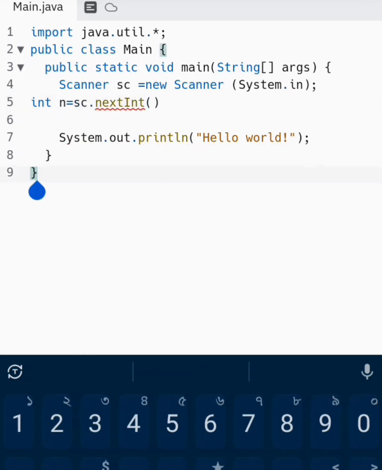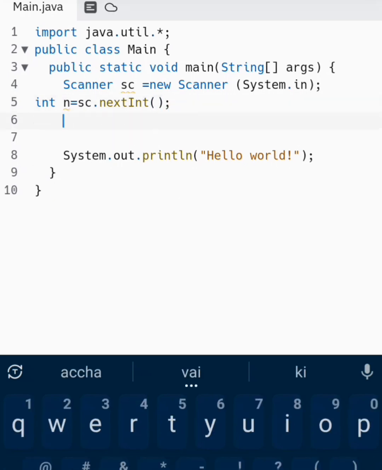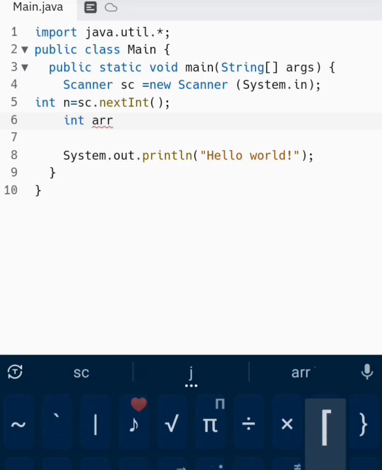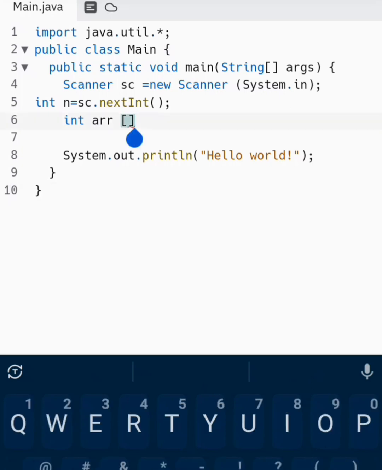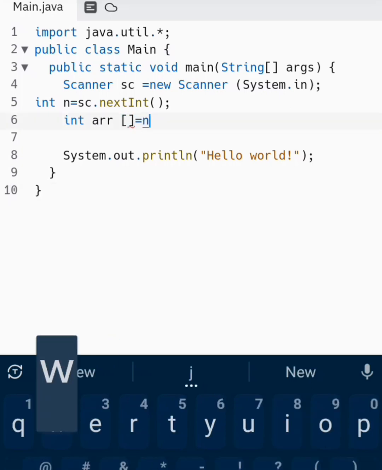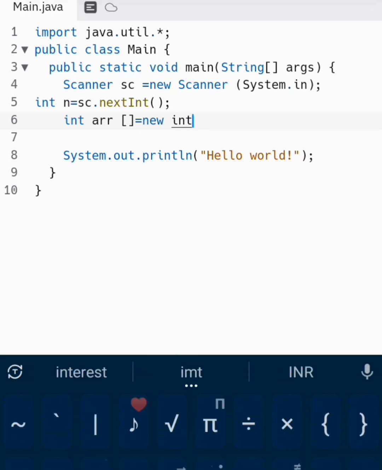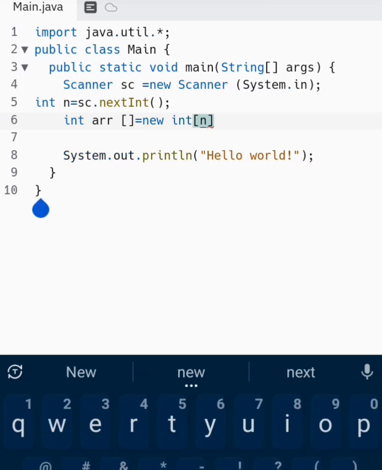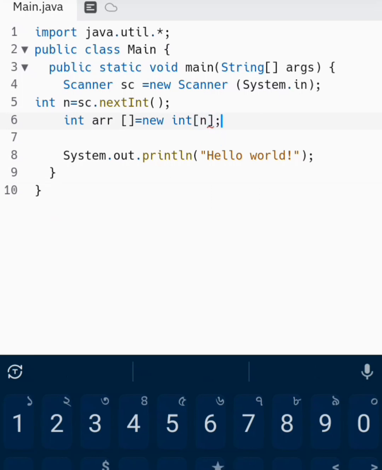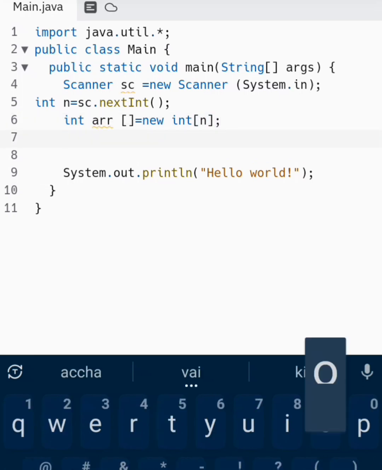Then we have to declare the array. Here we take a 1D array, or one dimension array. You already know the process of how we can declare a 1D array. So we write int array, third bracket, is equal to new int n, and then semicolon. After that we have to take a loop, which is a for loop.